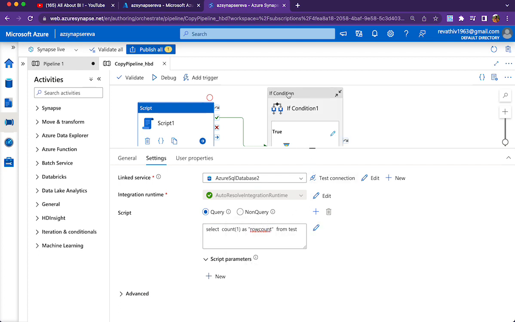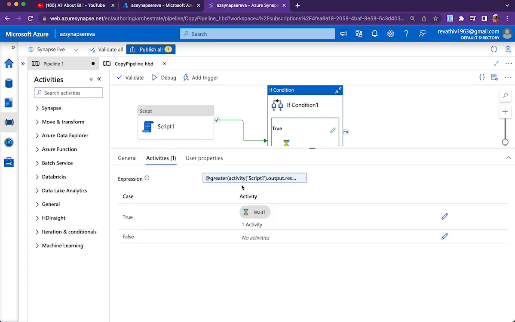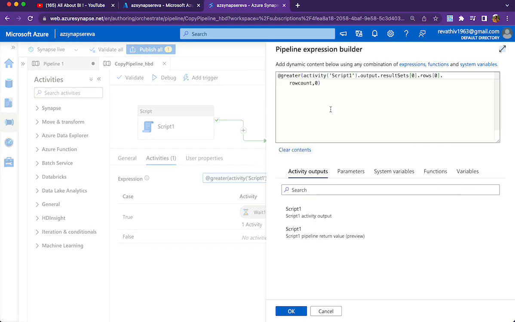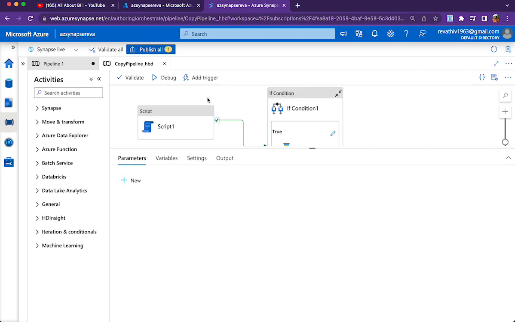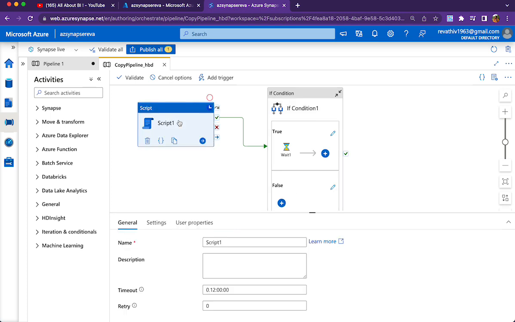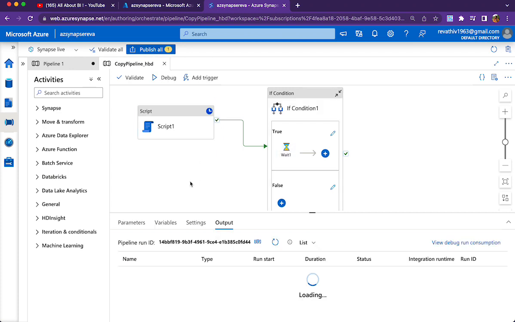Alright, so I am going to use an if condition. This is the expression that we used in the SSIS precedence constraint, but since we cannot use any such expression on the arrows in Data Factory, we have to use this if condition here. So what is the condition here? Script one's output dot result set of 0 dot rows of 0 dot row count. I'll execute it and show you, and then it will make sense. What this if condition is doing: if the previous script activity has brought a row count greater than 0, then I'm going to do some logic, some copy activity or data flow activity inside the true condition. Right now I'm putting a wait here just to test. In real time it will be a copy data activity or a data flow activity. Alright, so let it run.